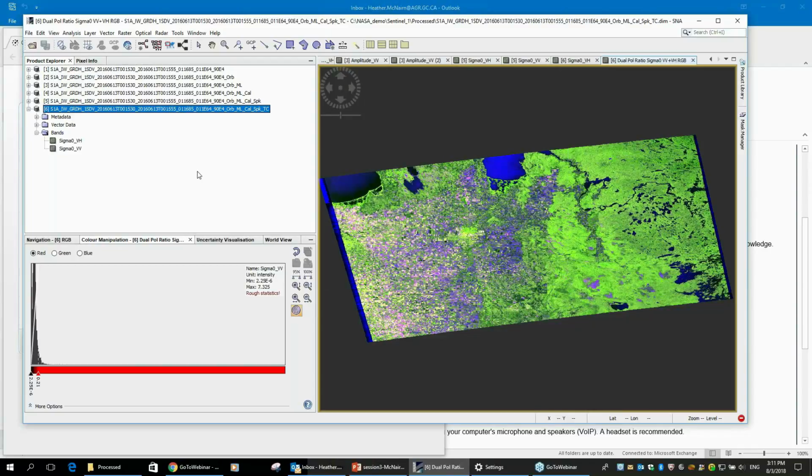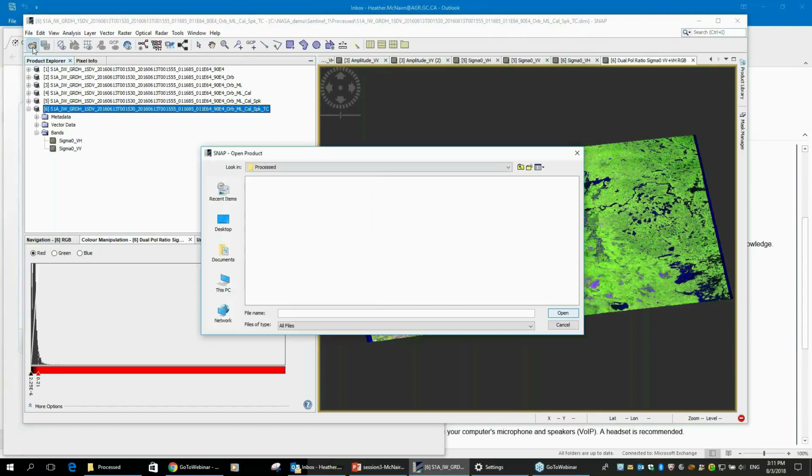So far we have finished processing the Sentinel-1 data. So I have 3 acquisitions, and I will use those 3 acquisitions for crop classification. So I will load all these 3.